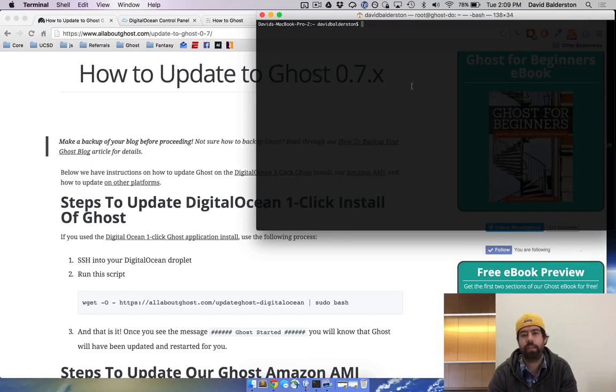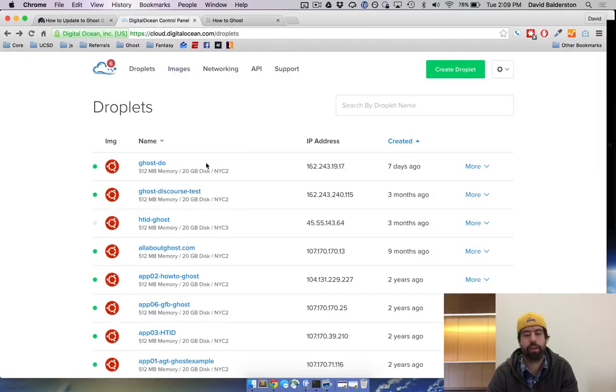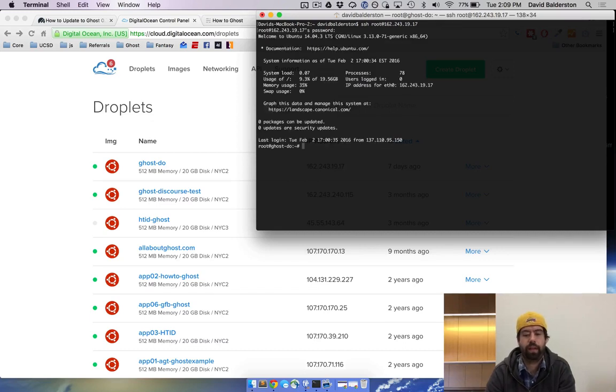In this window, we need to SSH into the server that we have. To find where, you need to go to your DigitalOcean control panel. Here's the droplet we're using. Here's the IP address, so we're going to copy the IP. This could also be the URL of your blog if you have that set up. I'm going to do ssh root, or whatever user you have if you have a different user set up, at the IP address. Enter. It's going to ask for your password. And now you're inside the actual VPS that Ghost is running on.